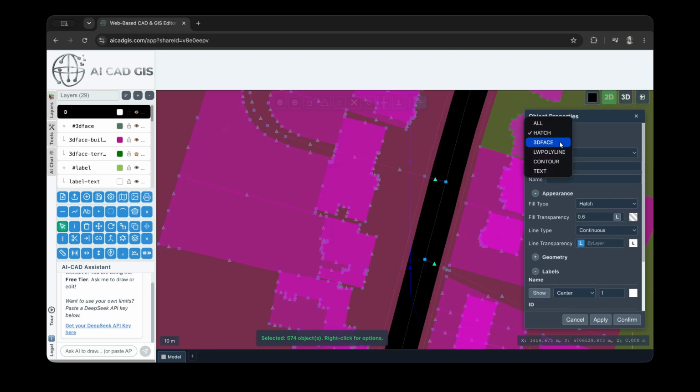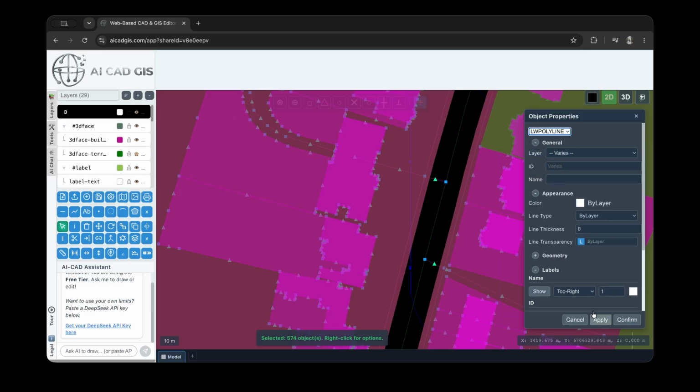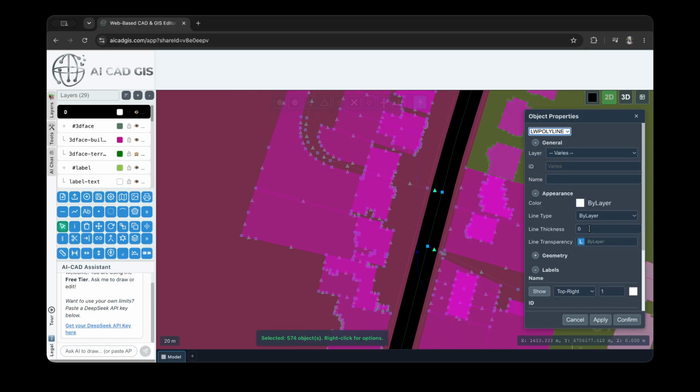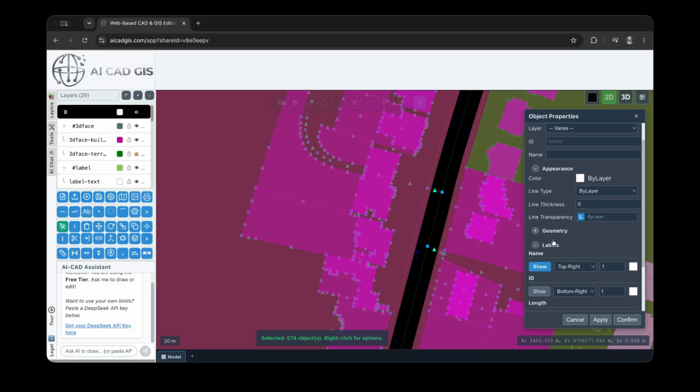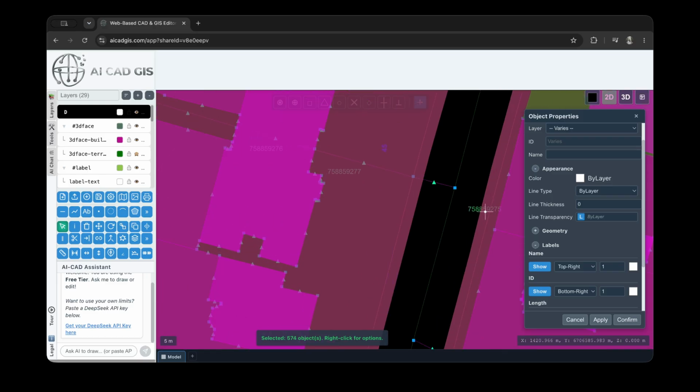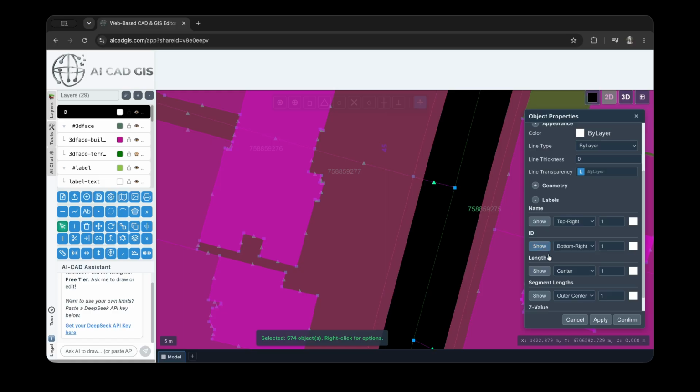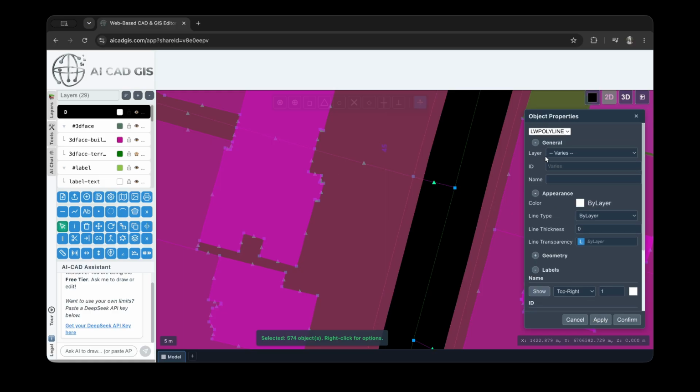Now, let's go back up to the Object Type filter and select Polyline instead. The dialog immediately updates to display settings specific to our selected polylines. I will make a few quick modifications to their properties here. Once we are happy with the adjustments, click Apply. Take a look at the canvas to see how all the selected polylines instantly update with our new settings.